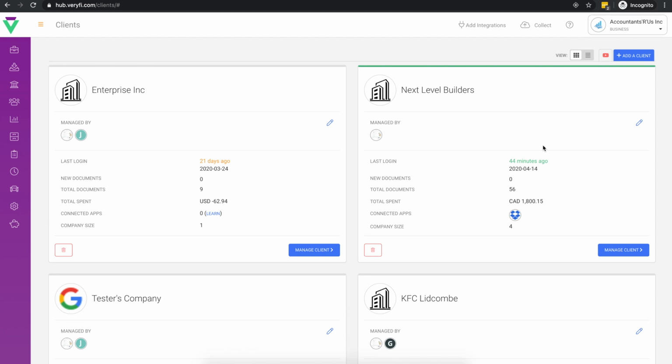For each of your clients, you will see when you last logged into their account, how many documents they have collected since you last logged into their account, their total number of documents and spend amount, and which apps they have connected to. You will also see who on your team has access to each client, and if required, you have the ability to change your team's access by clicking this pencil icon.